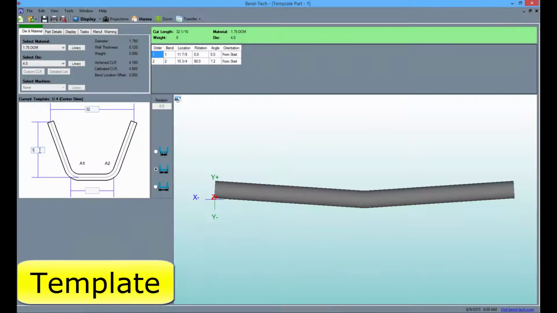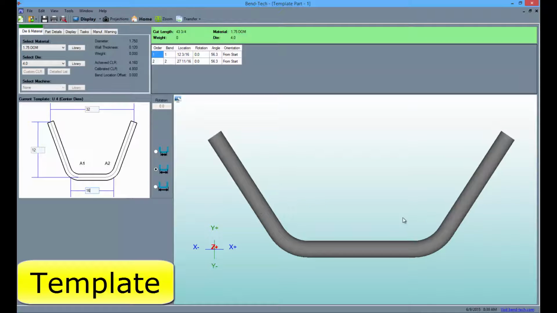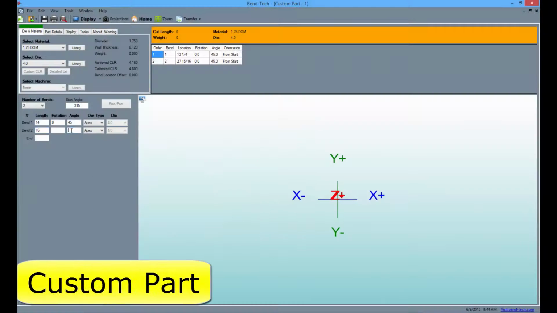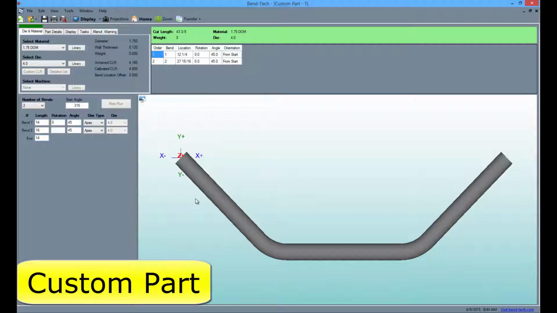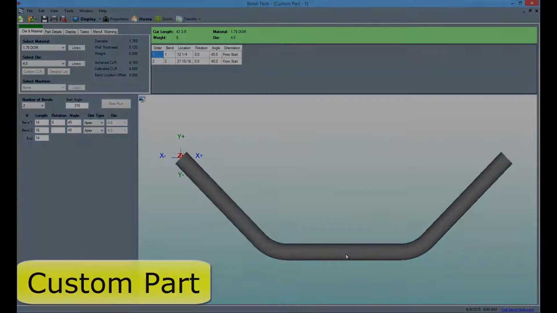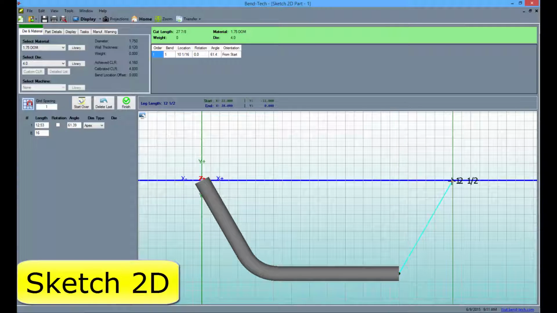Our template designer allows the user to choose from a list of predefined selections and simply enter their own values. The custom part designer allows the user to simply enter the lengths and angles to generate the part up to 6 bends. The sketch 2D designer allows the user to draw out the part on a grid with user assigned spacing.